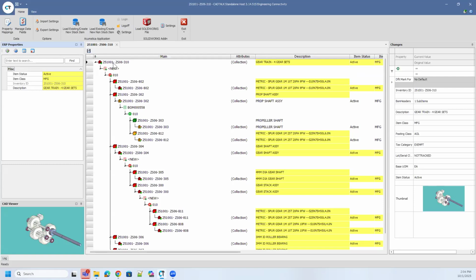CADTalk is traffic light color coded, meaning that anything that is red does not exist in Acumatica yet. Anything that's green means it exists and matches. Then anything that's yellow has changes. So it exists in both systems, but there's things that are being changed on it.